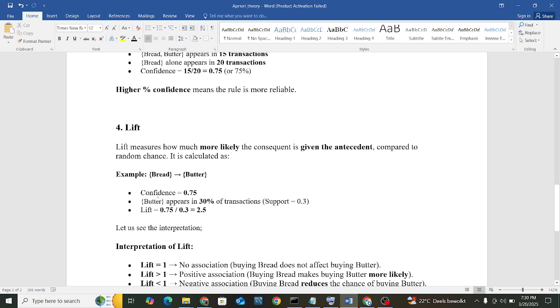So let's have an example here. We are talking of an example of a bread butter rule again. Our confidence here is 0.75, and we are saying that the butter appears in 30% of the transactions, which is the support, that is 0.3 or 30%. So the lift now here is 0.75 divided by 0.3, which is 2.5.